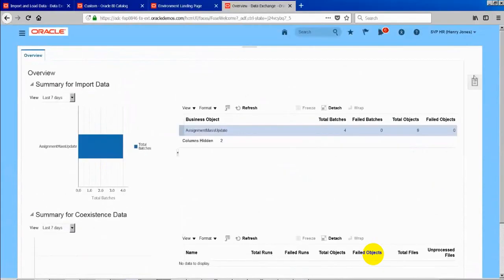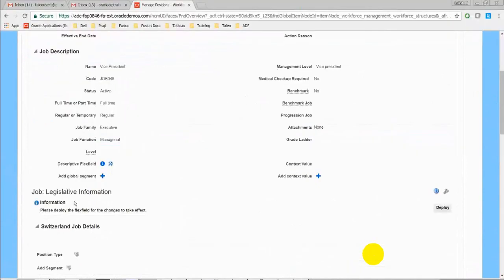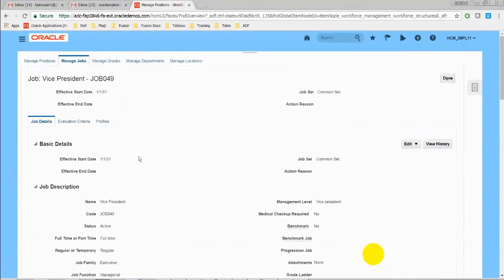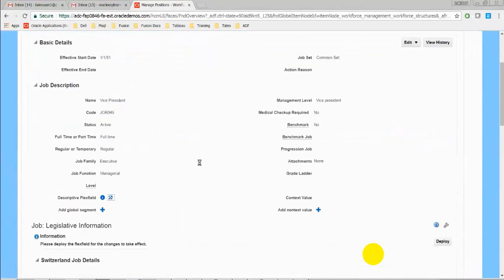Okay. It's not yet opened up, but it is opened up. Okay, so this one is opened up. Now let me go to the descriptive flex field. So it will open up another screen here. Basically, it's actually a pop-up window.